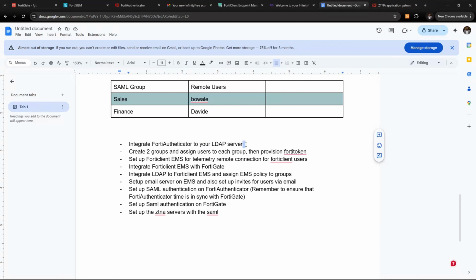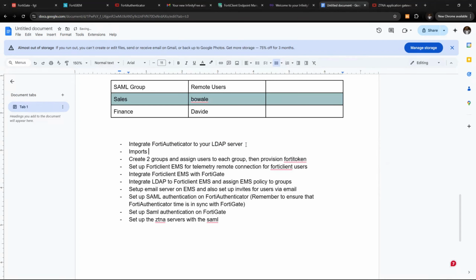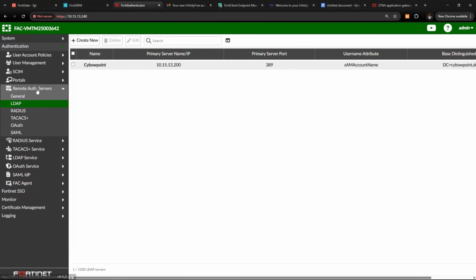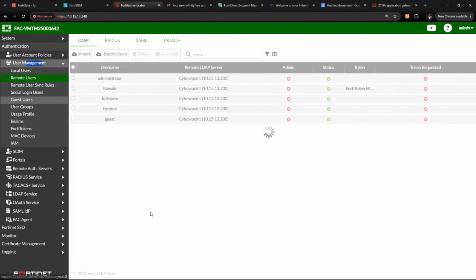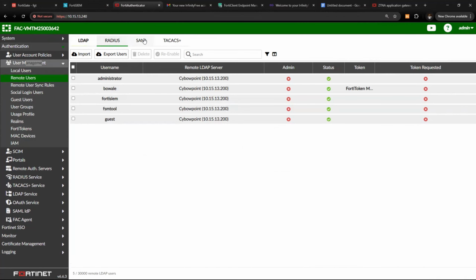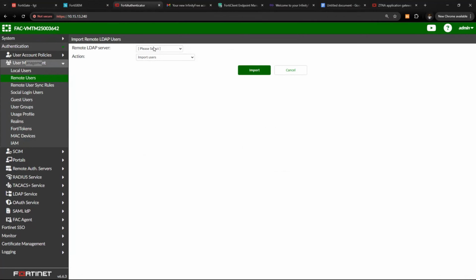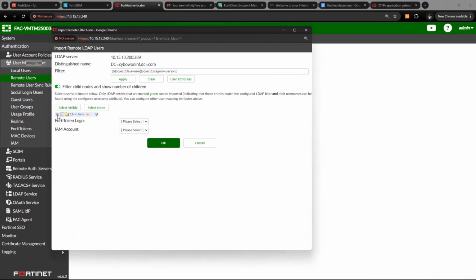The next thing is we need to import the users, import remote users. So let's import remote users from the LDAP server into FortiAuthenticator. So go to user management under FortiAuthenticator, authentication, user management, then remote users. Under here, you'd see LDAP, RADIUS, SAML. One of the things you want to do is just import. In importing, you select the LDAP server, which is the one you currently integrated, and you select import users. Once you click this, all these users will be imported.